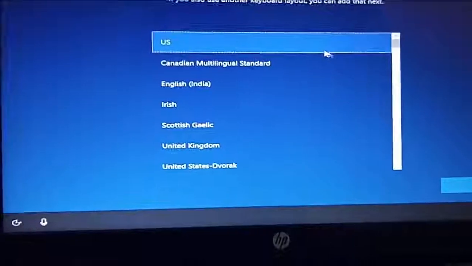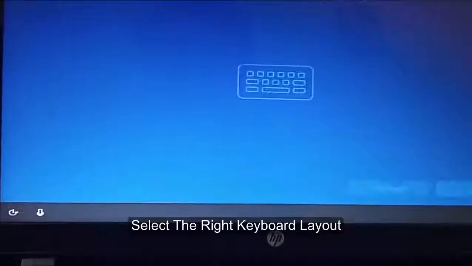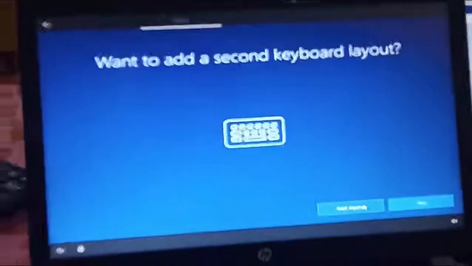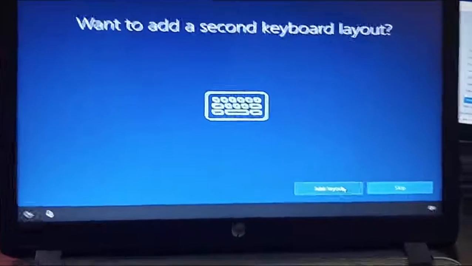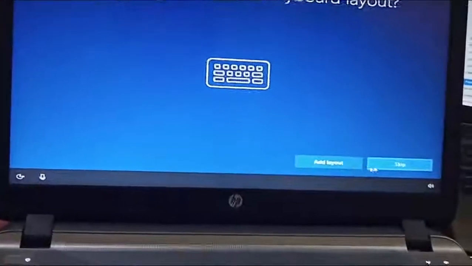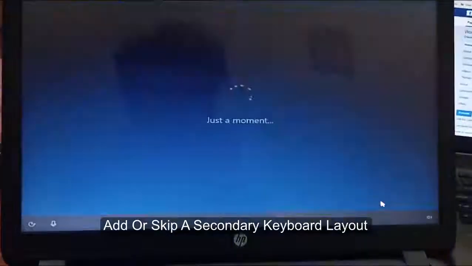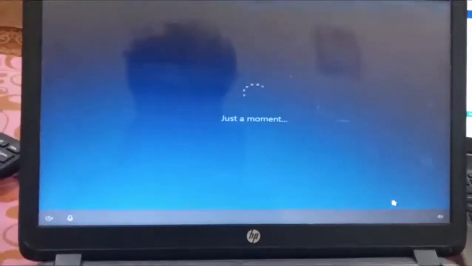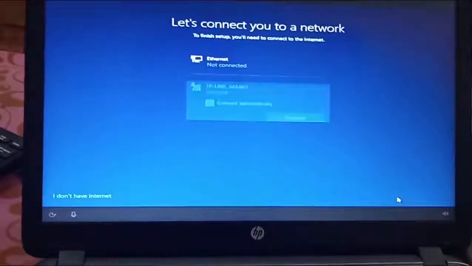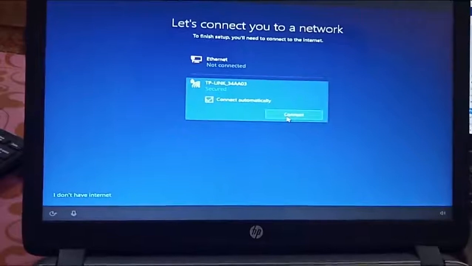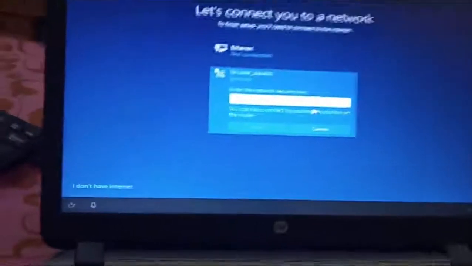Is this the right keyboard? Yes, I use the right keyboard. Do you want to add a second keyboard layout? Let's connect to your network. I'm just connecting to my network.